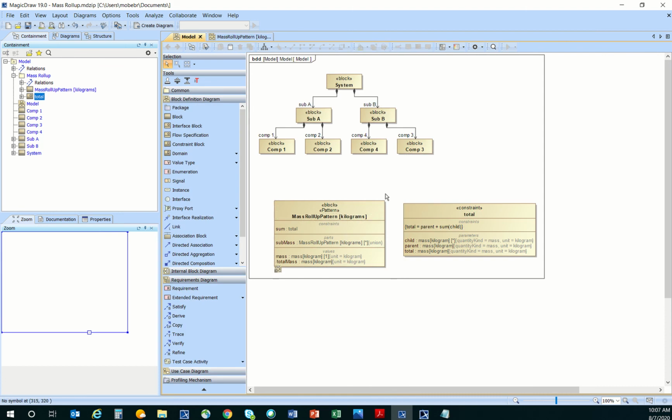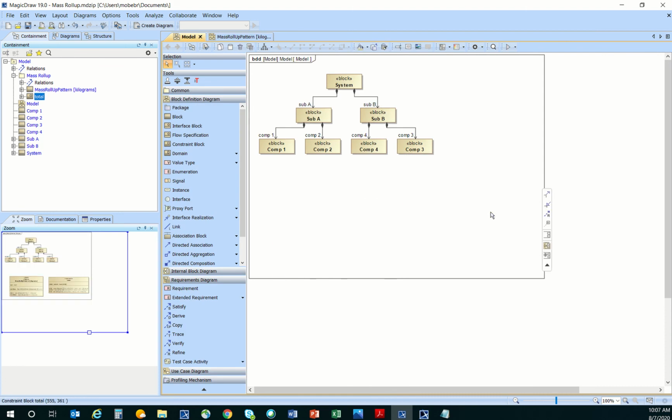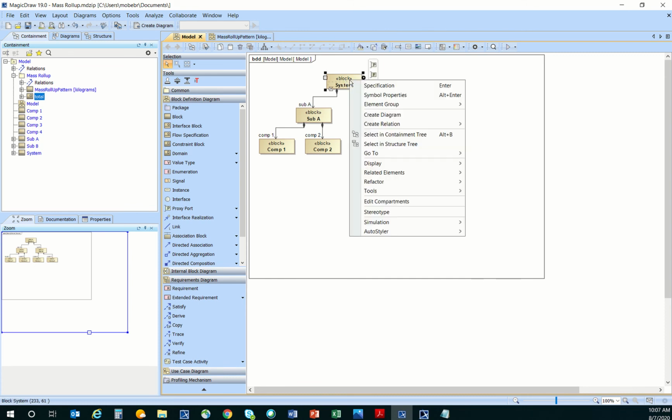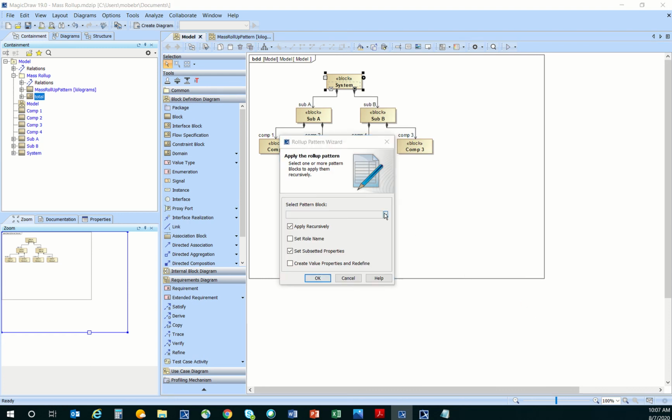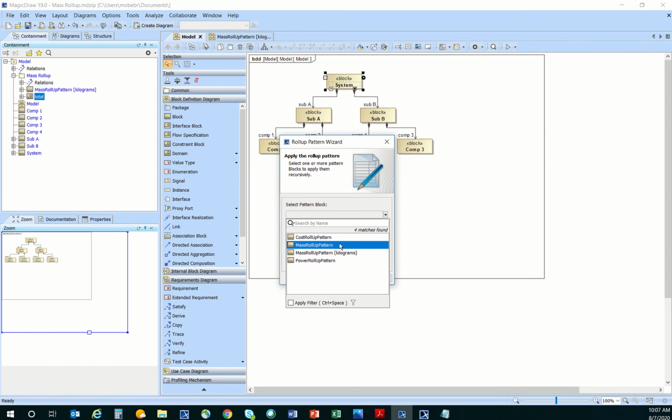So if we go back to here, we can just do a soft delete on these. I'm just clicking on them and hitting delete instead of deleting them from the containment tree, so they still exist here. So now when we go back and reapply this mass rollup pattern, what you'll see is you have another one to choose from that will be the one that you customized. So we go to apply rollup pattern, and this is the one we used before, and this is the one that is now customized to have kilograms as the type.